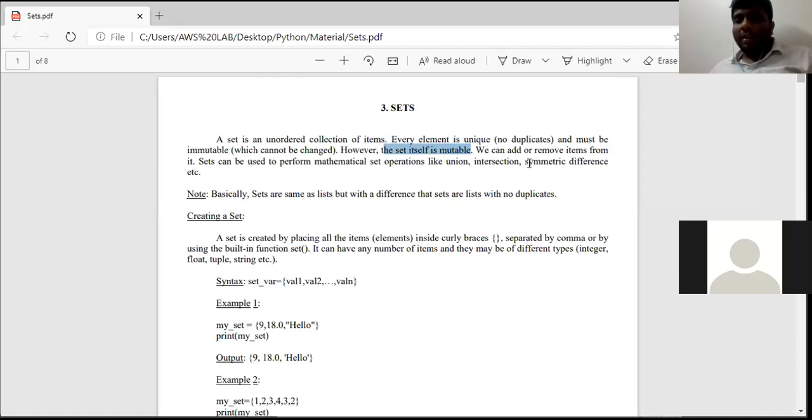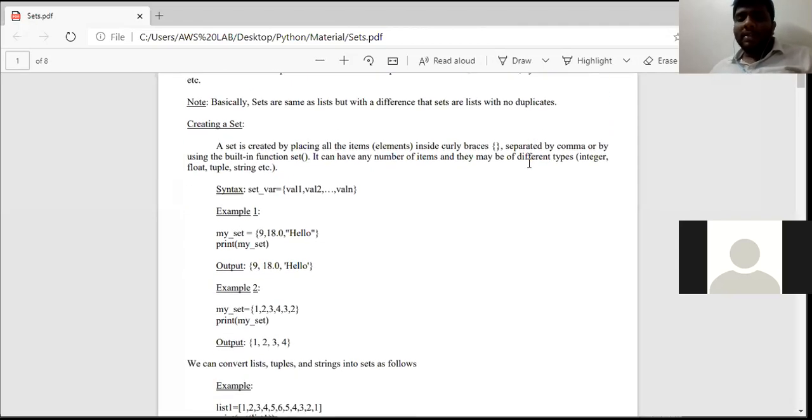Hope everyone has understood the definition. Okay, once again, a set is an unordered collection of items where the items are separated by commas and are placed between curly braces. And the second point is, every element of the set must be unique and must be immutable, whereas the set itself is mutable. Clear everyone? That is the definition.